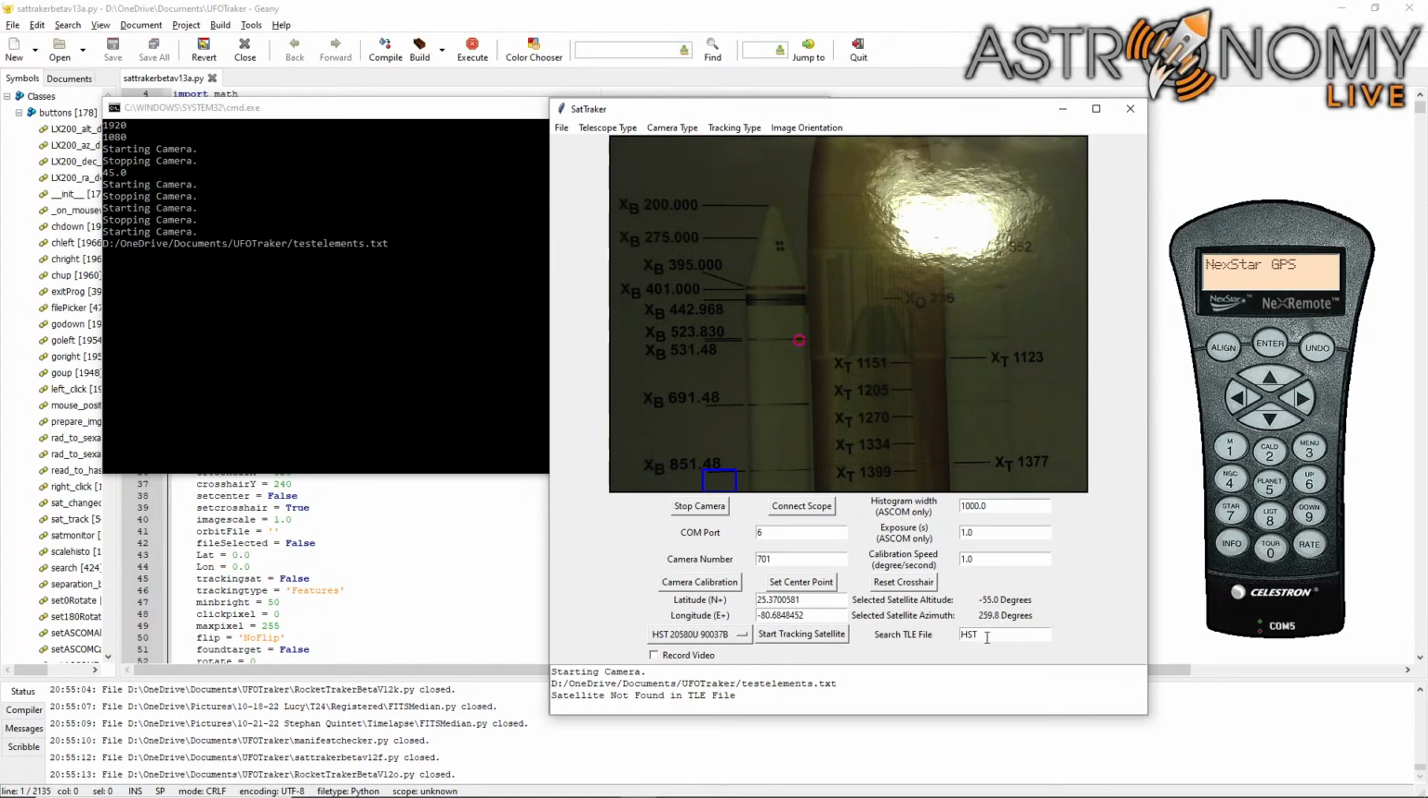So now it switches to HST, and I can go back to ISS and then hit enter in the search field, and there it is. It pops it back over to ISS.